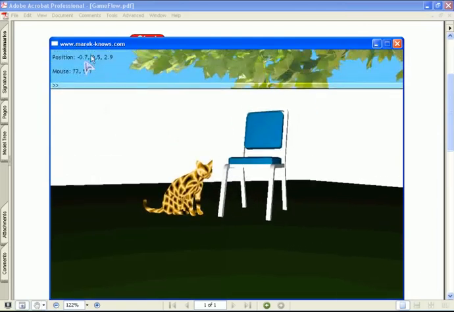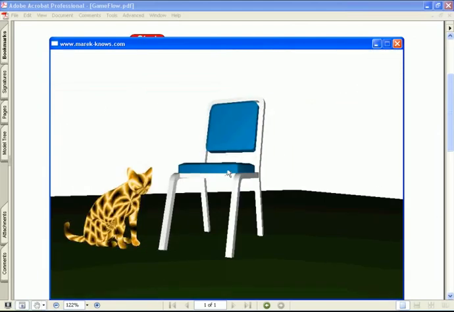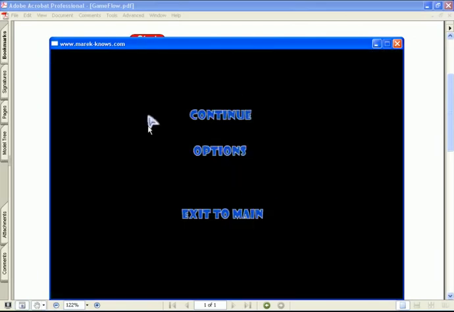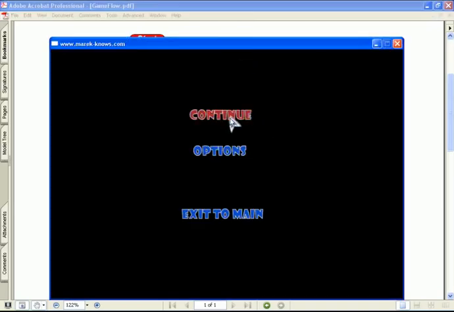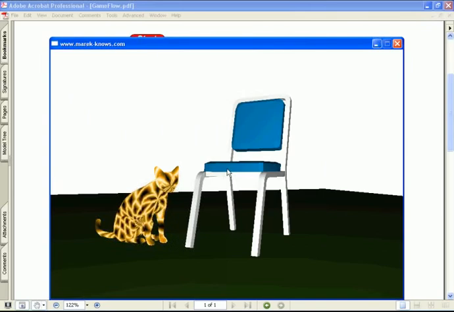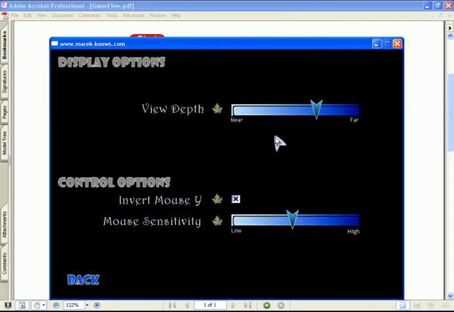And again, we have our console, which shows up on the screen, and my cursor shows up when the console is visible. While we're in here, if I press the escape key, we go into this menu here, which is equivalent to the pause state over here. And from here we can click on continue, which brings us back into the game, or we can click options where we have our pause options.